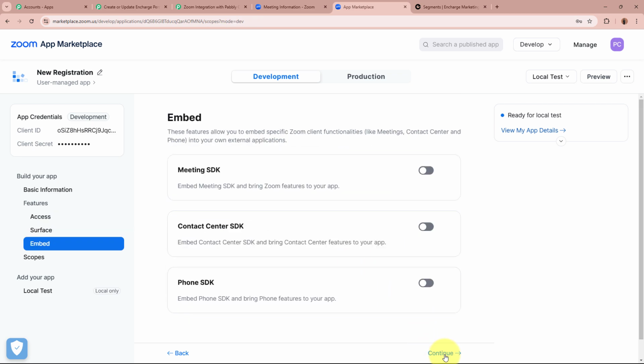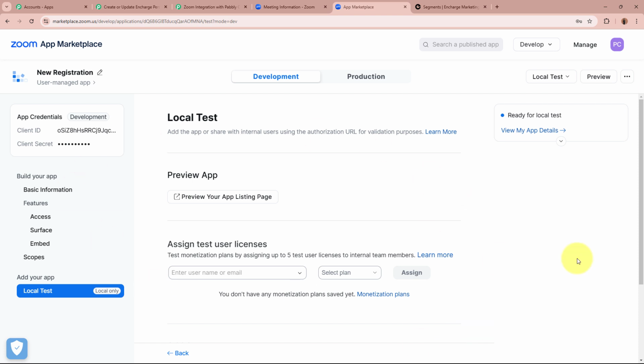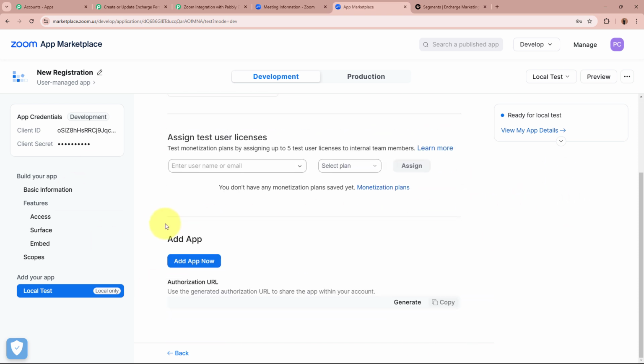Once more, I'm going to click on it again. Okay. After that, over here, we will land on this page. Now I want to add this application. I want to install this application in my Zoom account. In order to do that, I'm going to click on this add app now.